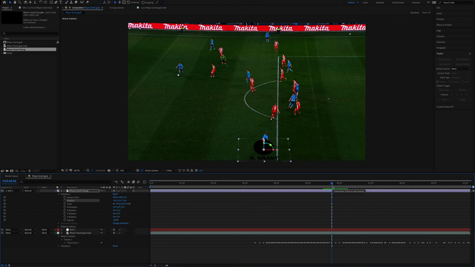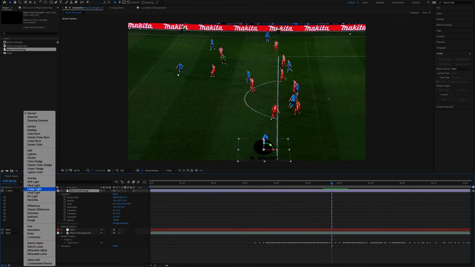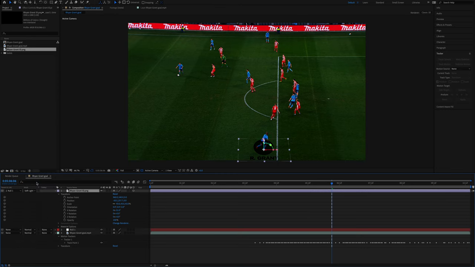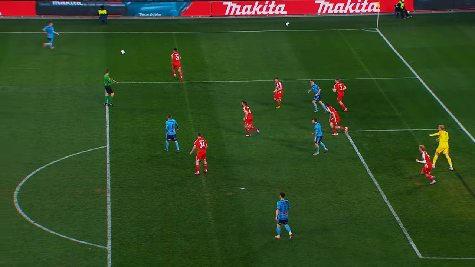All that's left to do is make my graphic look a bit better by changing the blending mode to soft light and maybe playing with the opacity a little bit. And there you have it.